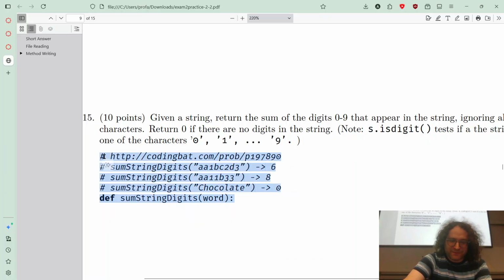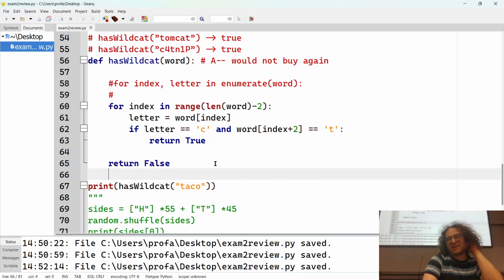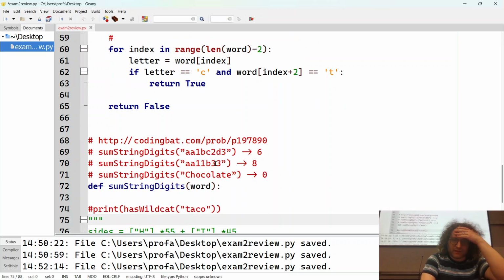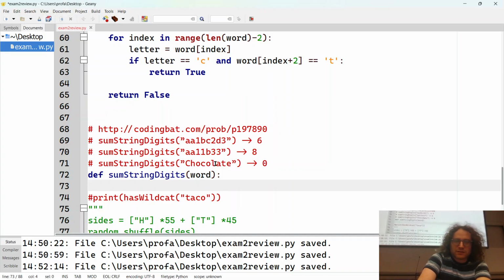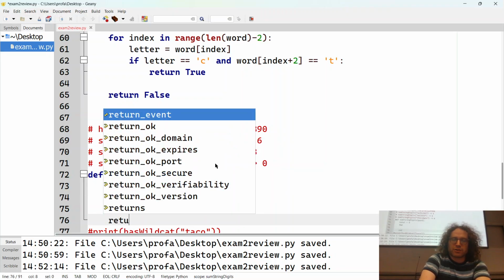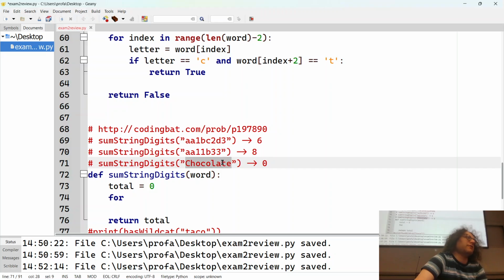Okay. And this does help you figure out the next one. Okay, so next, some string digits. What we're going to have is total equal to 0. We're going to return that total at the end. And of course, if we add nothing to it, because we've got a word like chocolate, then we're going to be returning 0, so that solves our issue there.